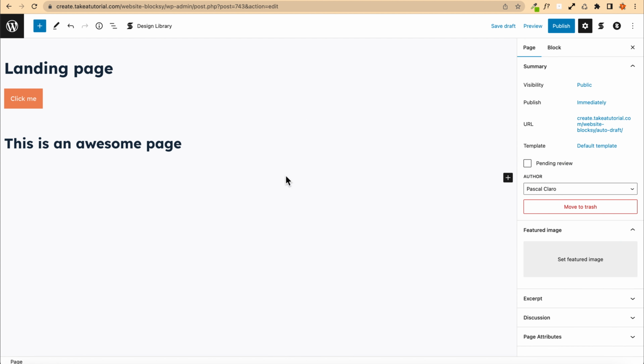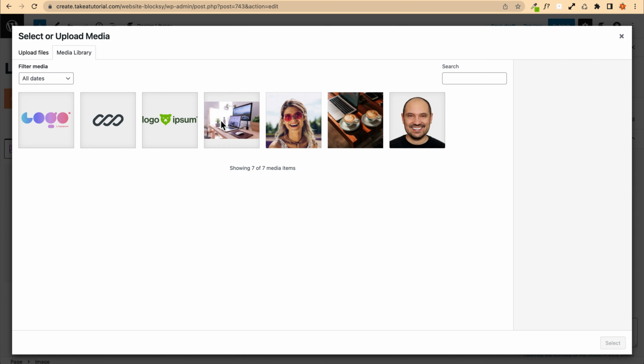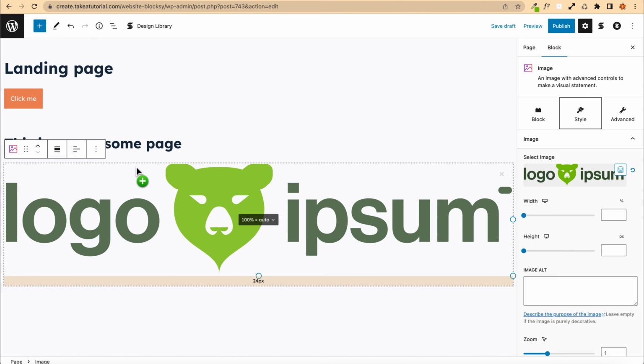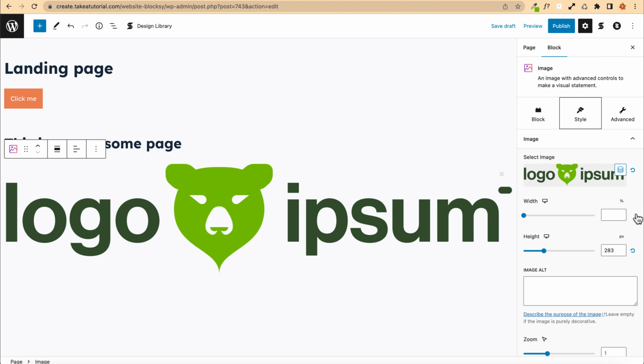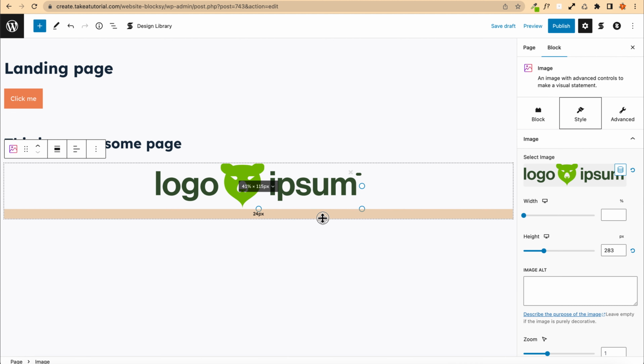Then we can go on by clicking on the plus icon here, and we can add an image, for example. Let's change this time. Let's use this one, or maybe a logo, for example, this one. We can choose the size of the logo. For example, we can just resize it like this. If it doesn't work, as you can see here, we can click here and go back to the bottom here and it will work correctly.